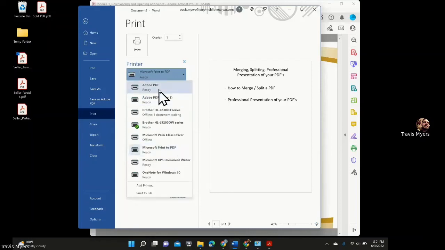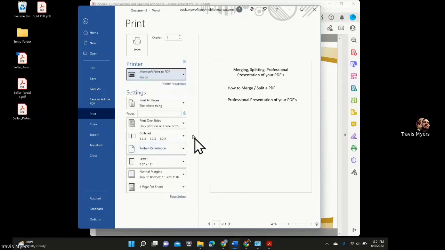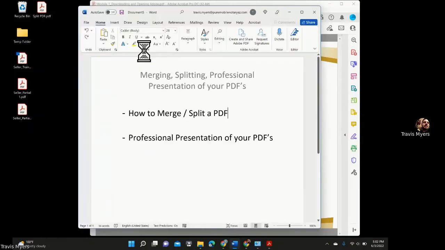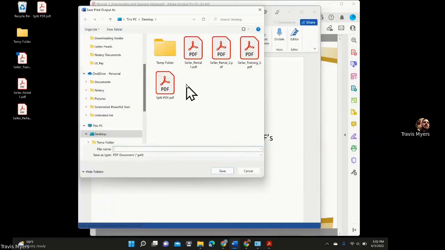There is another option, Adobe PDF. I think this one you have to pay for it to convert, but you don't need to do that. And I've never needed to continuously use it or use it at all, so it shouldn't be of any advantage to you. But click on Microsoft Print to PDF. And now you're going to hit Print. When you hit Print, a Save menu will pull up.